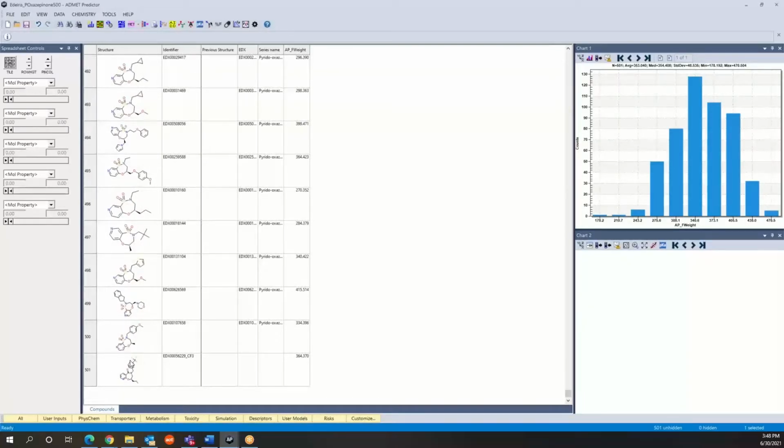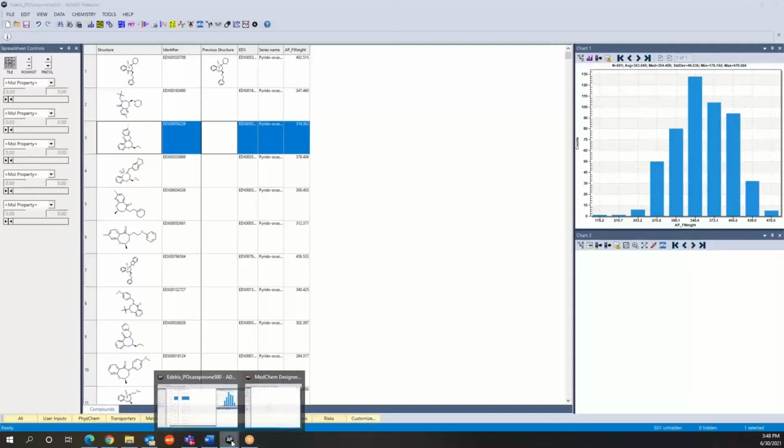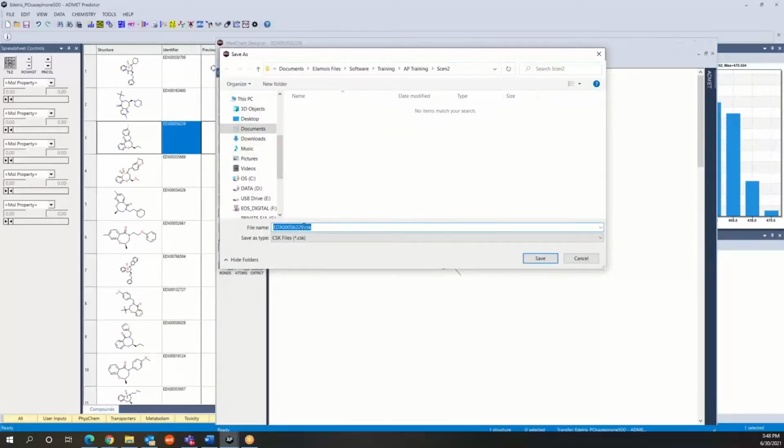And as you will see, this molecule is under the orientation that we gave it when we cleaned it up and oriented it. Okay, so the other things that you can do, let's go back to our MedChem Designer window here. The other thing that we can do is save the structure. So we can save it under the ADMET Predictor .csk format.